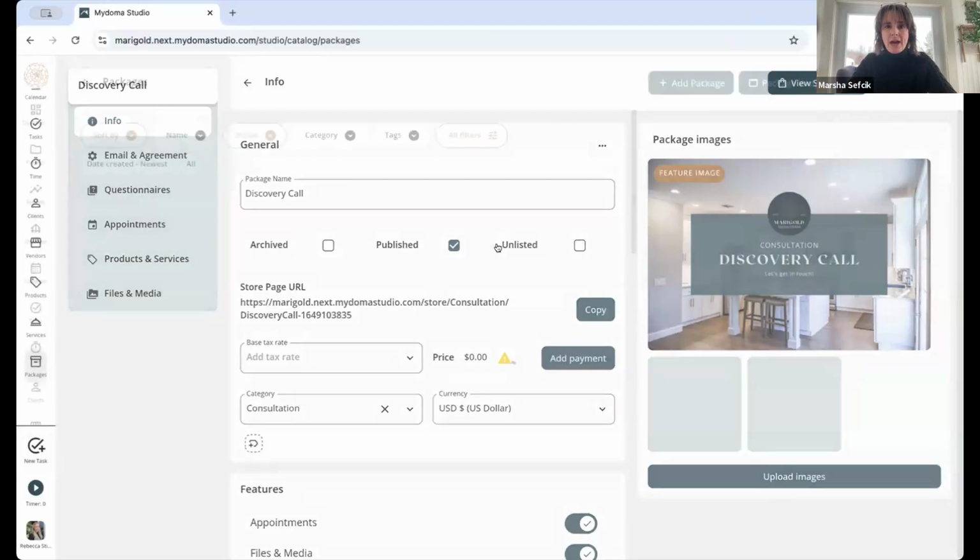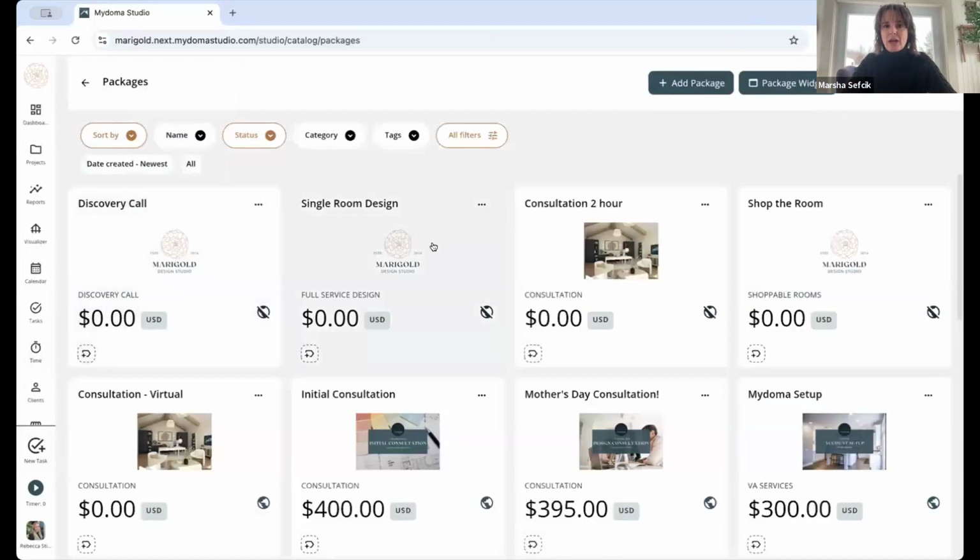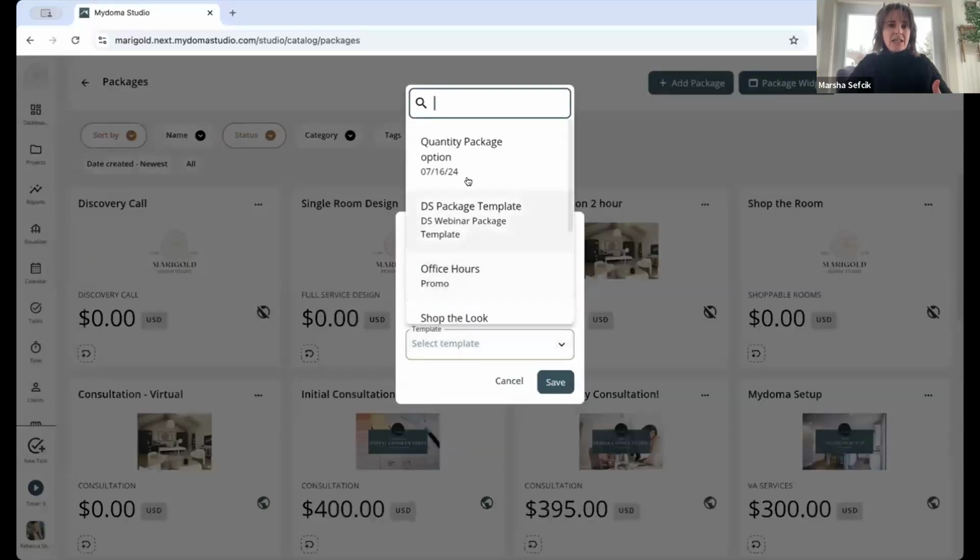So when you go to packages, some of the options we have are, like, the shop the room. You can create multiples of these, and the verbiage is pretty much going to be the same. So on any package, you can click on the 3 dots and save that as a template. So then when you go to add a package, you can select from that template.